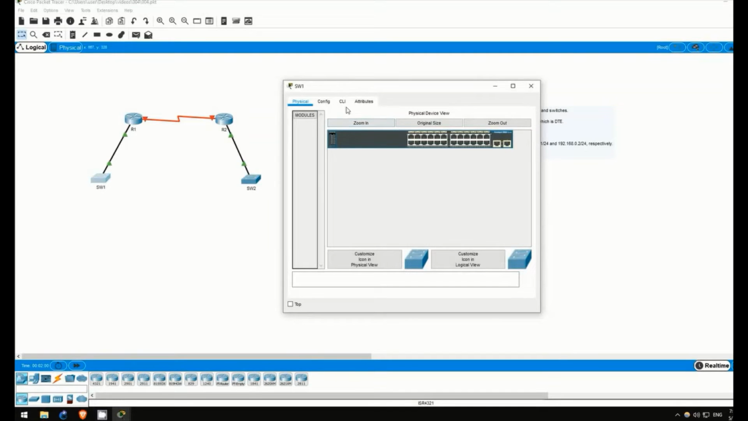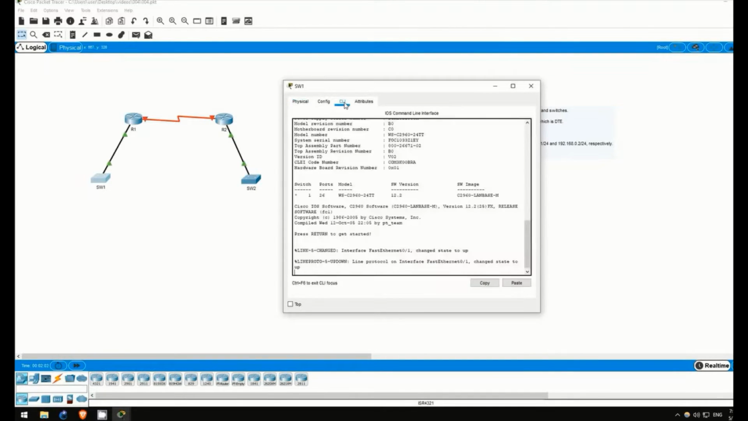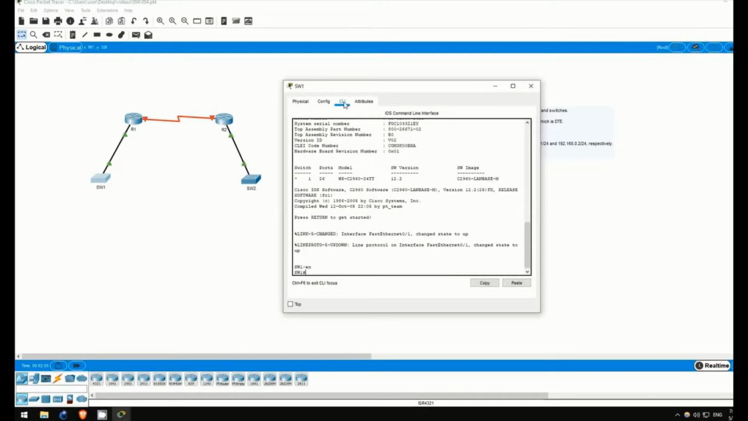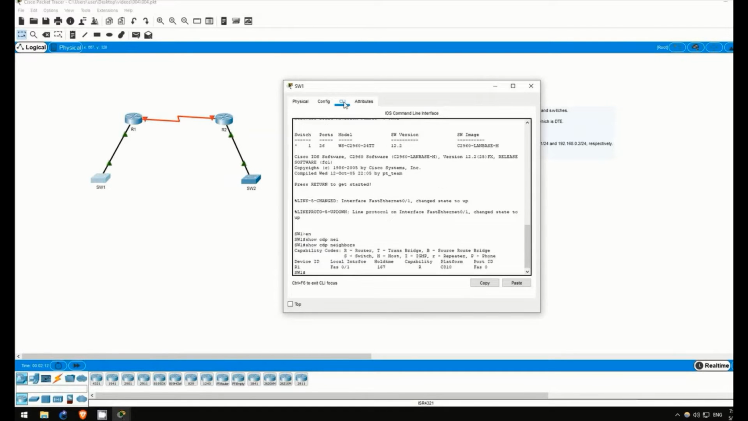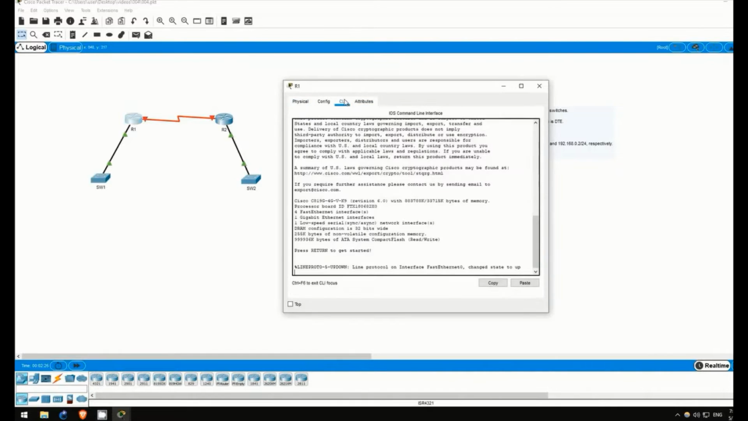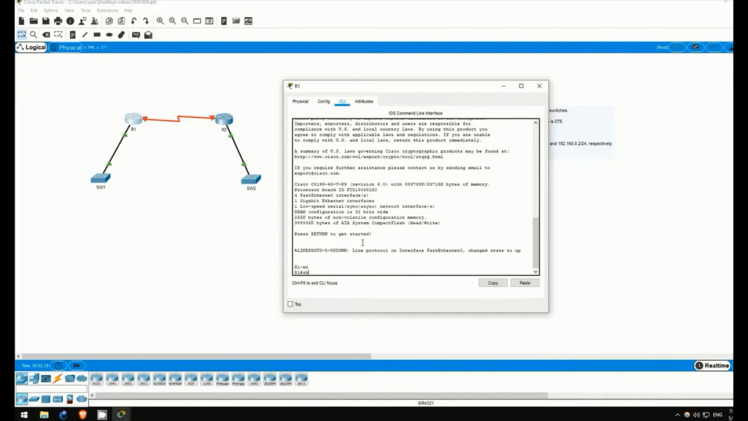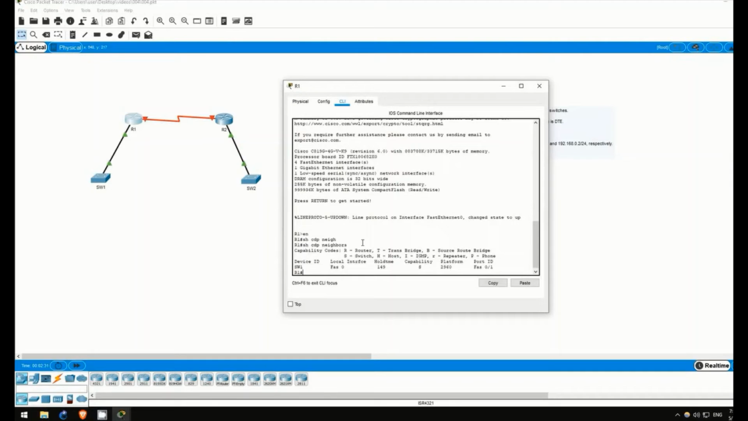Let's give it a try on switch 1 first. I'll type enable to enter privileged exec mode. This is where we use the command show cdp neighbors. As you can see, switch 1 is connected to R1, and the local interface, meaning the interface on this device, is FastEthernet 0/1. Let's go to R1. Enable, show cdp neighbors. R1 is connected to switch 1 on the FastEthernet 0 interface.